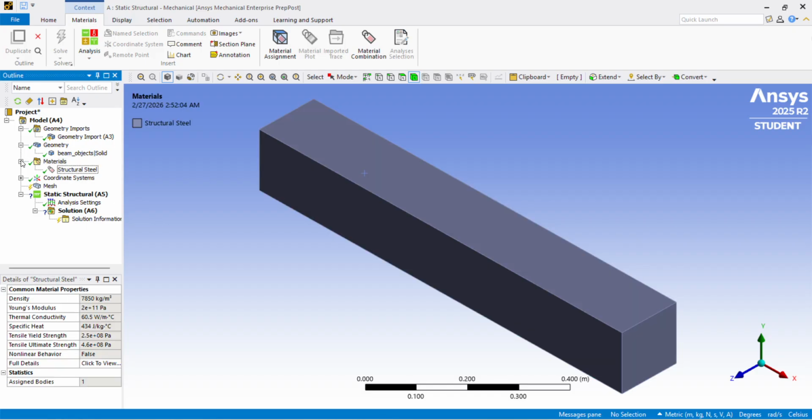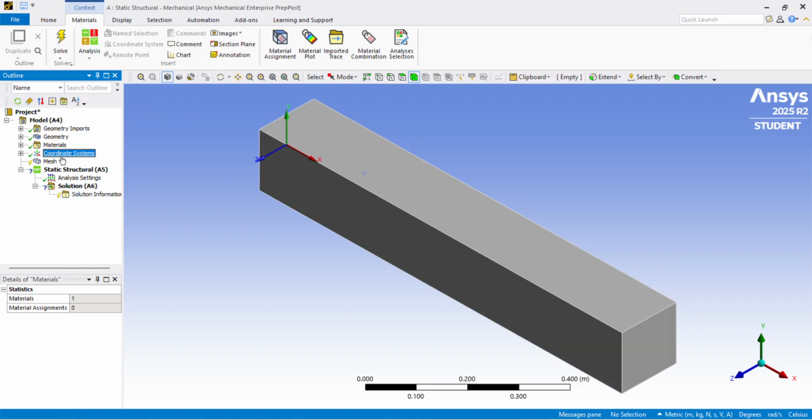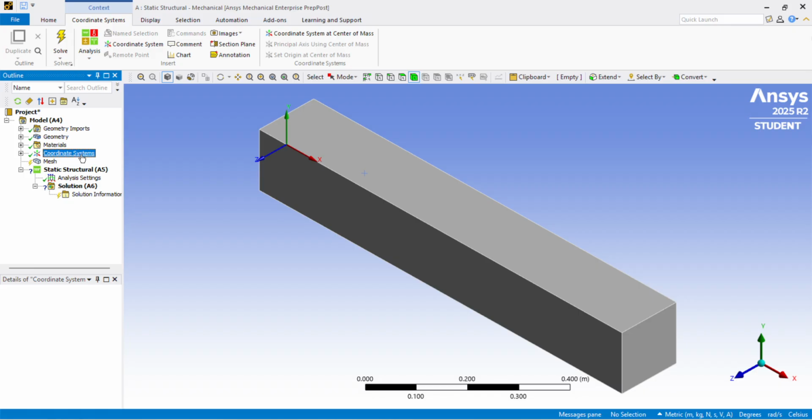So continuing to use structural steel, we can move down again and we can see coordinate systems. In this case, we won't need to use this feature for our simulation, but this can be helpful for orienting different meshes or orienting different forces so that we can get it in a specific coordinate system.